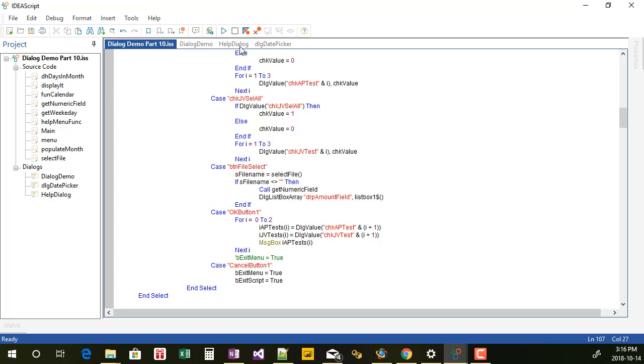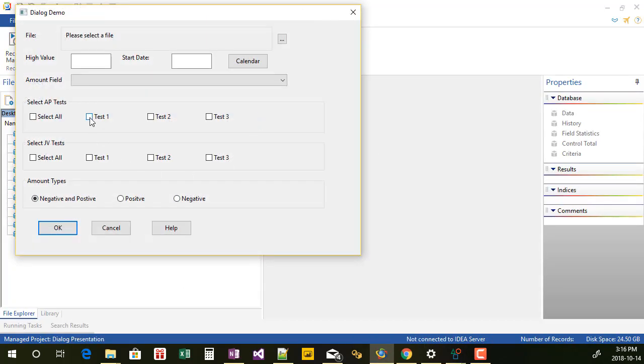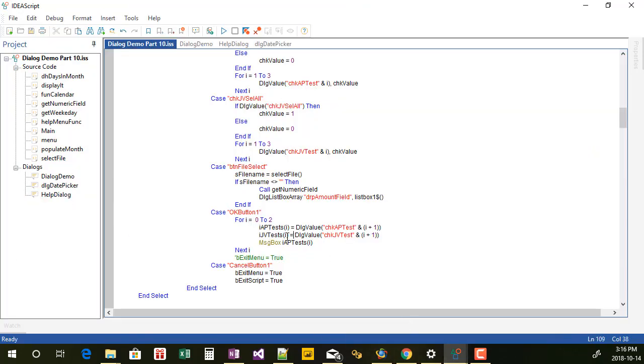So let's go try running this. So I'm just going to go test 1 and 3. So this should be 1, 0, 1. So that 1, 0, 1. Yes, so now we know it's working. So now I'm going to go back. I can get rid of this.